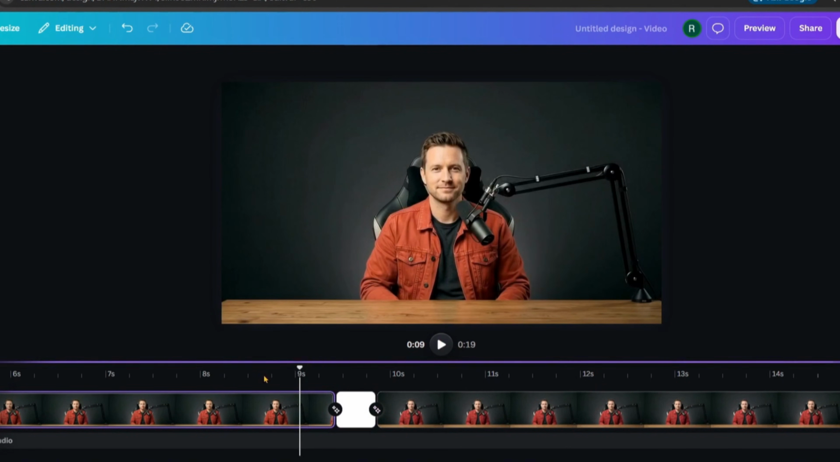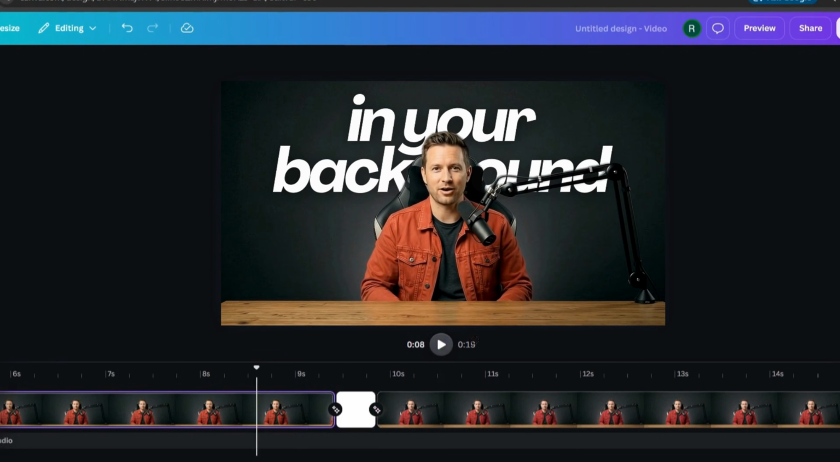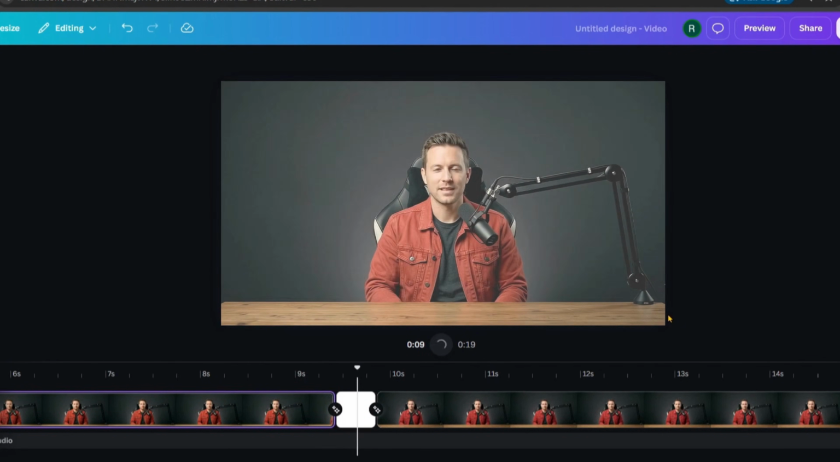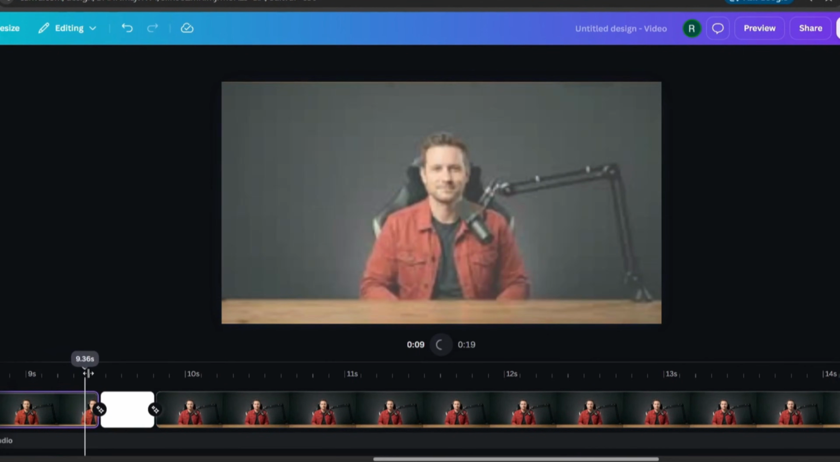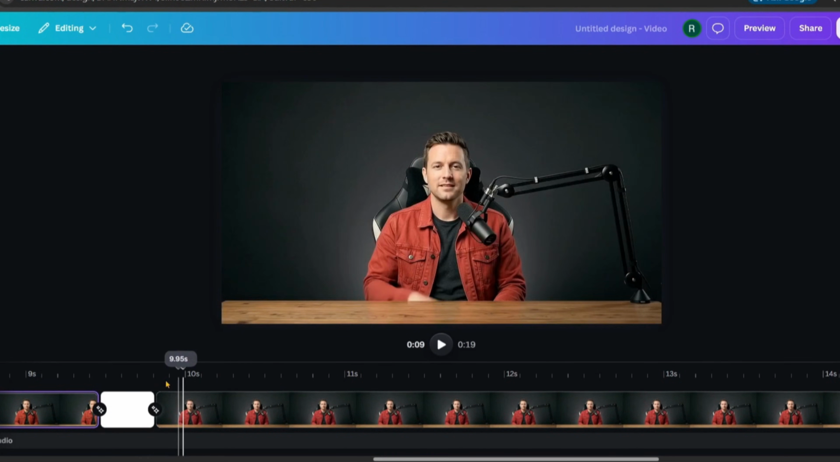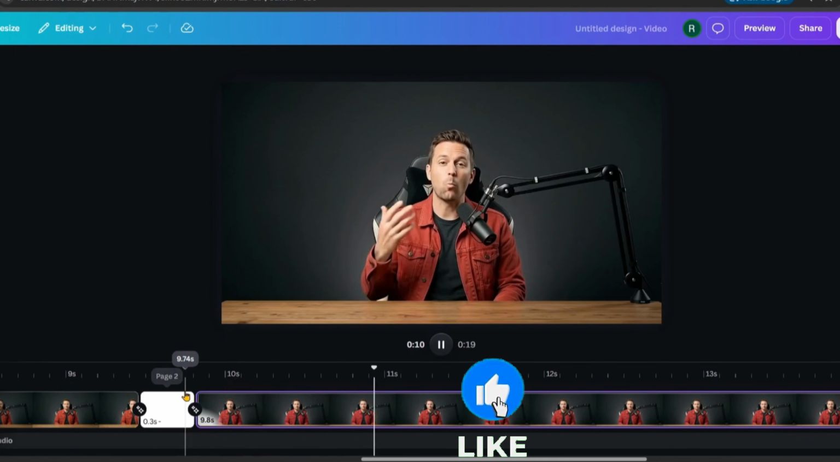Let's preview it. This is a white flash cut. That looks pretty good, right?